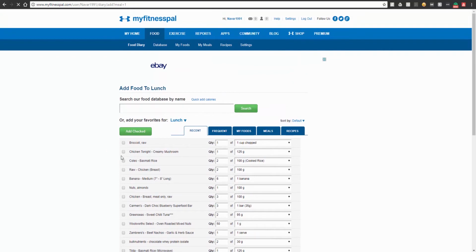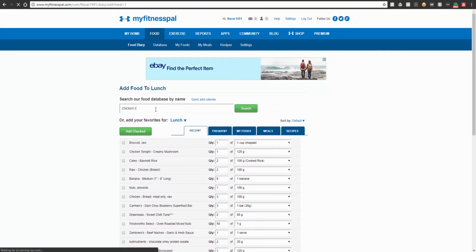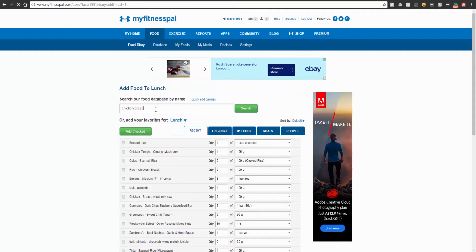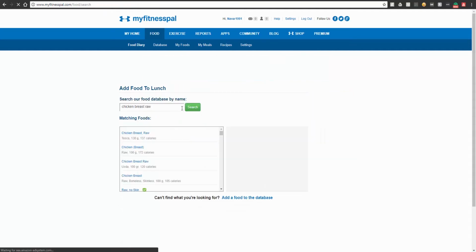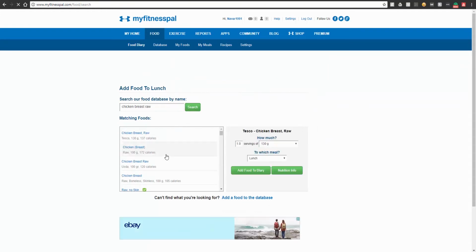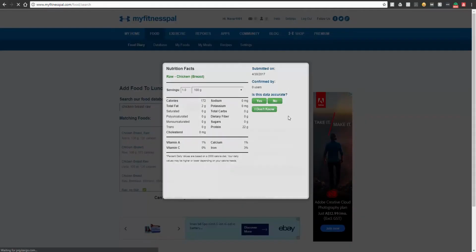I'm going to do something really simple. I'm going to search chicken. I'm going to do chicken breast raw. I like to weigh out my chicken raw, because once you cook it, you're going to lose water weight and you don't know how accurate it could be. So it's going to go 100 grams raw, nutrition info.